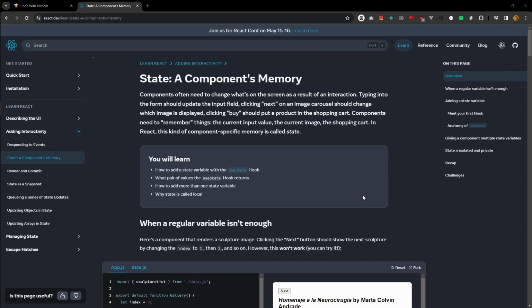And that's where the useState hook comes in React, because using regular variables simply won't give you the automatic synchronization that you usually want, and that would actually make working with user interfaces very easy.